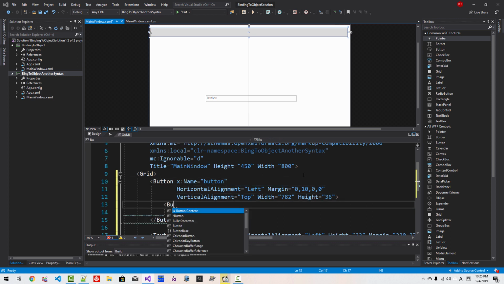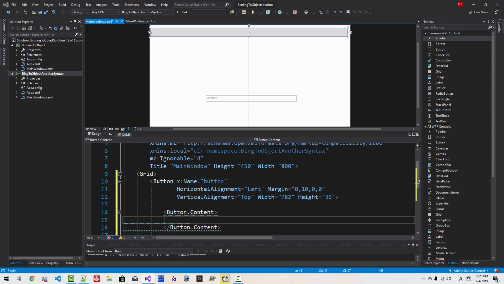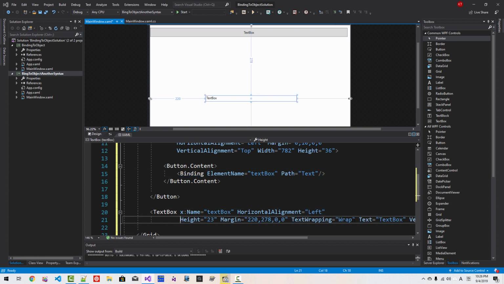And here, Button.Content. And here, Binding, ElementName, we provide this text box, and Path, Text. So we can do it like this. I will arrange my text box a little bit. So if I make changes to this text box, the button text will also get changed.